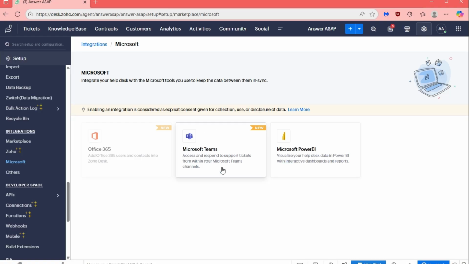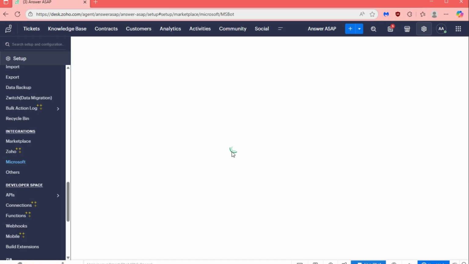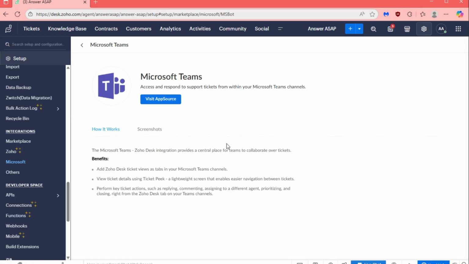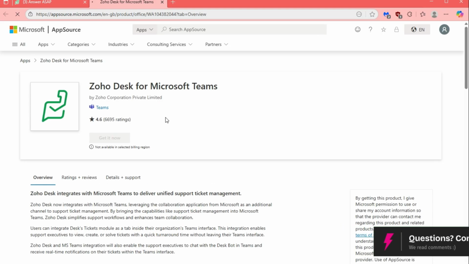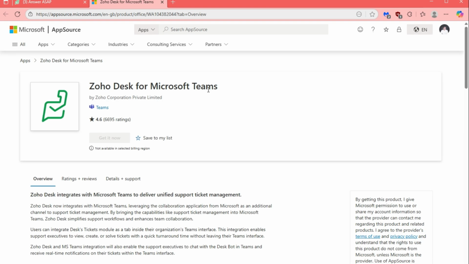From here, click on Microsoft Teams and then select Add-on Visit App Source. You will be redirected to another tab to open Microsoft App Source where the integration can be added.